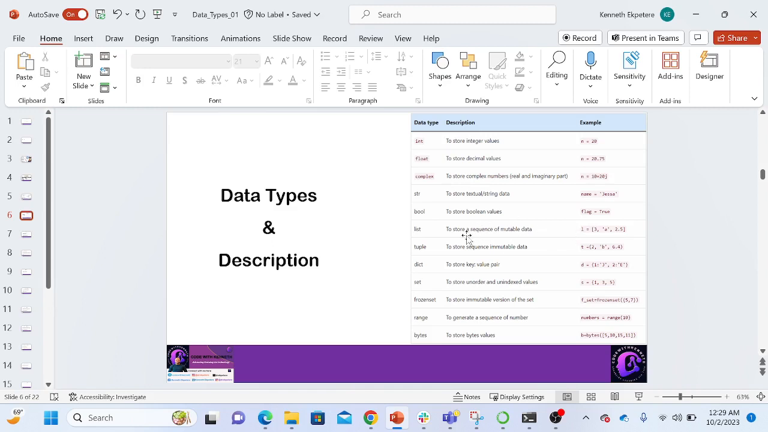To store a sequence of mutable data, we use lists. So lists are data that we can change. We can change them whichever way we want. I'm going to discuss all this in detail. We have tuple to store a sequence of immutable data. We have dictionary, right, to store key value pairs. We have a set to store unindexed values.